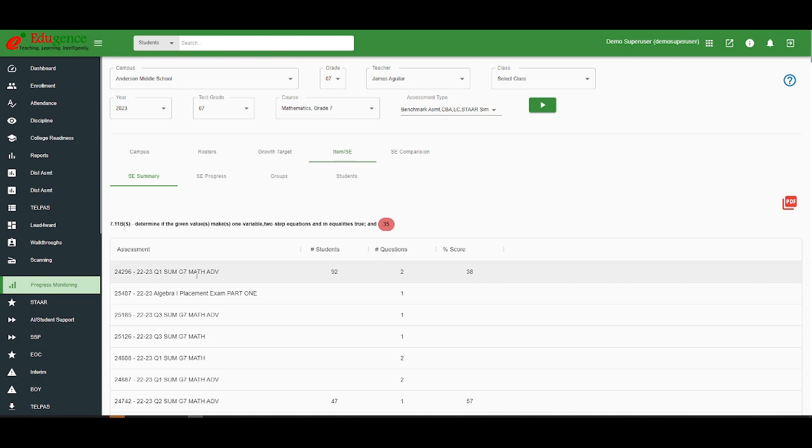Next, you can see the assessment title, the number of students who tested on that particular test, the number of questions for that SE, and the average percent correct for that particular SE on that assessment. The average percent correct is calculated by taking the number of points earned for the questions falling under that particular SE and dividing it by the total number of possible points for those same questions to create a percentage score, in this case 38%. This report can be exported out to a PDF format.